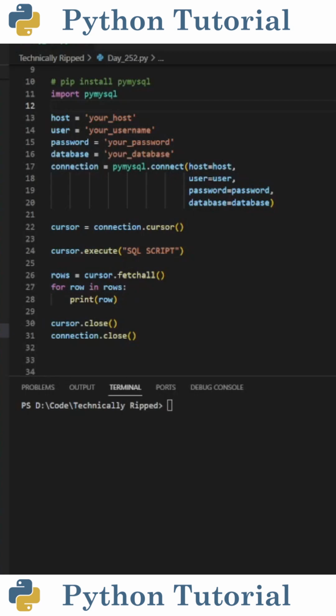Here's how to connect to a MySQL server using Python. First step is to import pymysql. Then you need four variables to connect to the server. The first one is the host, the second one's the user, the third one's the password, and the fourth is the database.